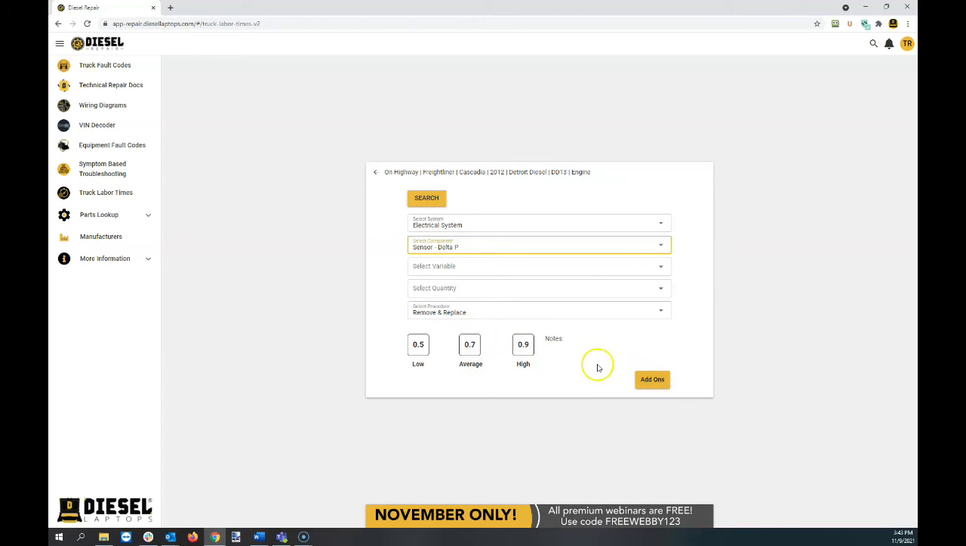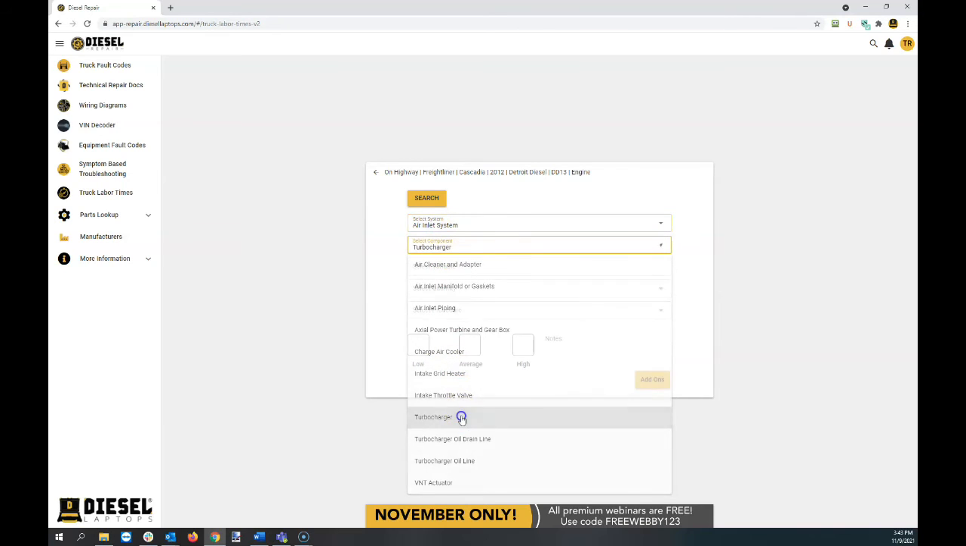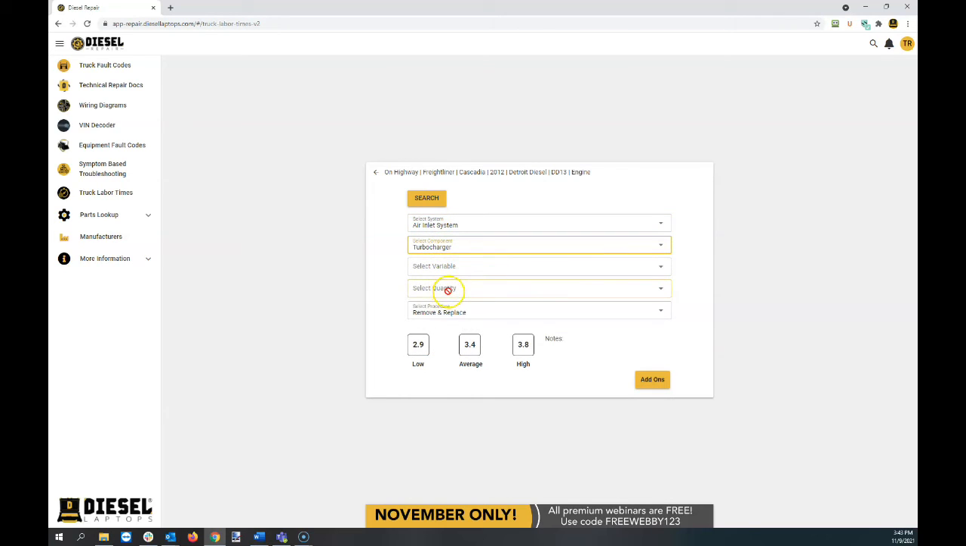If there were any add-ons available for this particular repair time, you click the add-on button, which would then show you additional add-ons. So it's really that simple. It's really that easy. Users of diesel repair, we operate on a freemium model. So customers for free can come in here and look up several labor times per month. Paid users on the professional plan get unlimited.